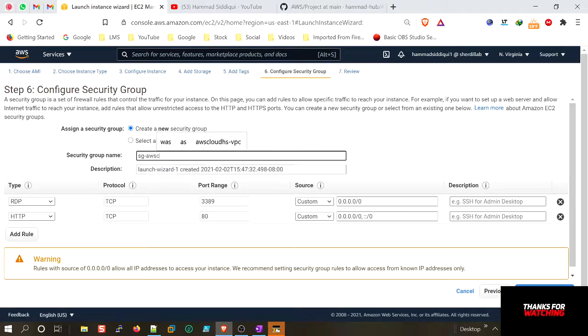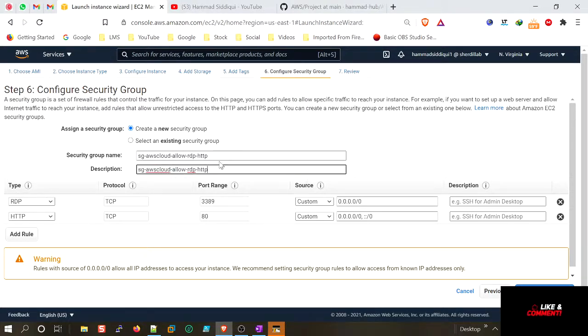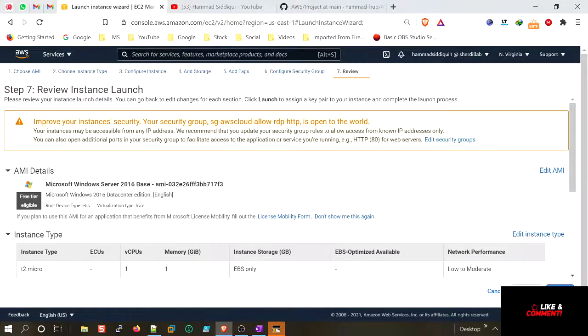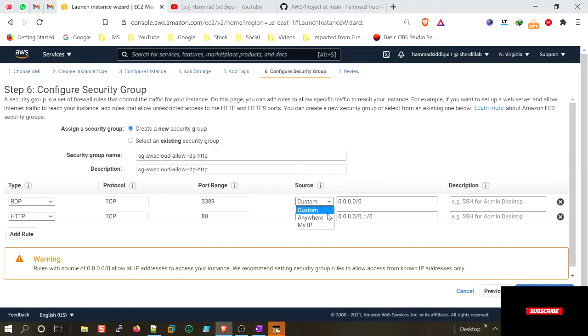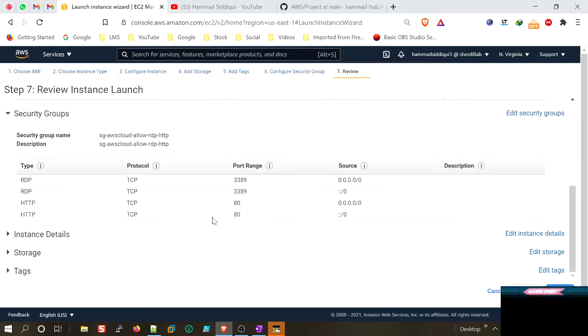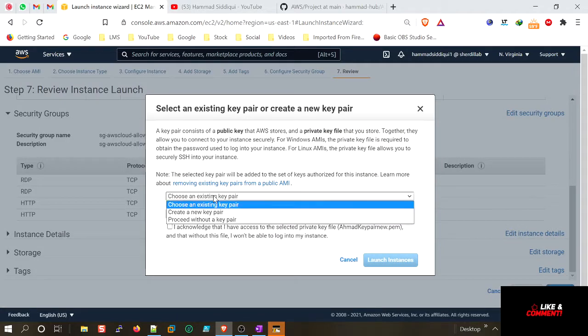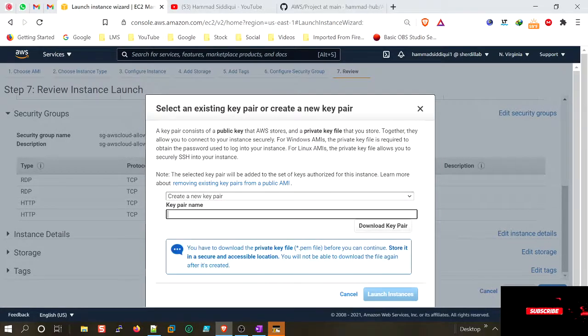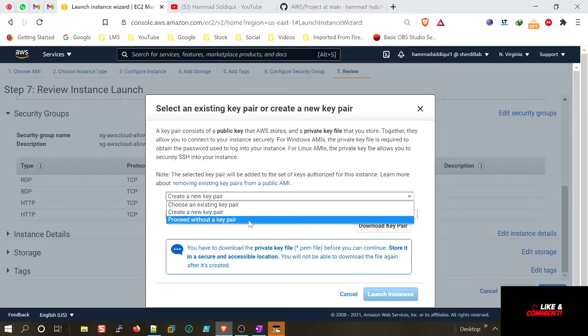SG AWS Cloud allow RDP HTTP. I think that name would not go through well. Let me see. Also, we want to make sure that anywhere is fine. We can do it custom as well. And hit next. And hit launch. Create a new key pair. We will create a new key pair, or we can use an existing one.